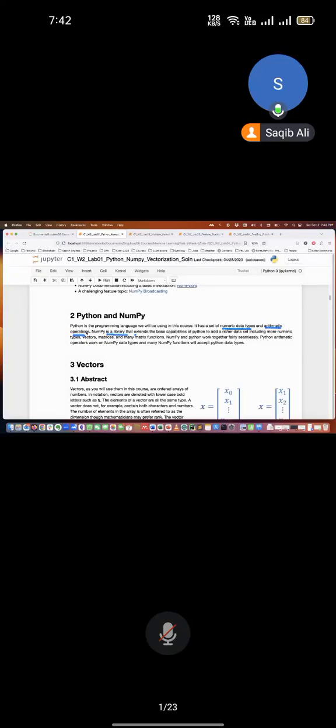NumPy is a library that extends the capability of Python to add richer data sets, include more numeric types, particularly vectors, matrices, and many matrix functions.